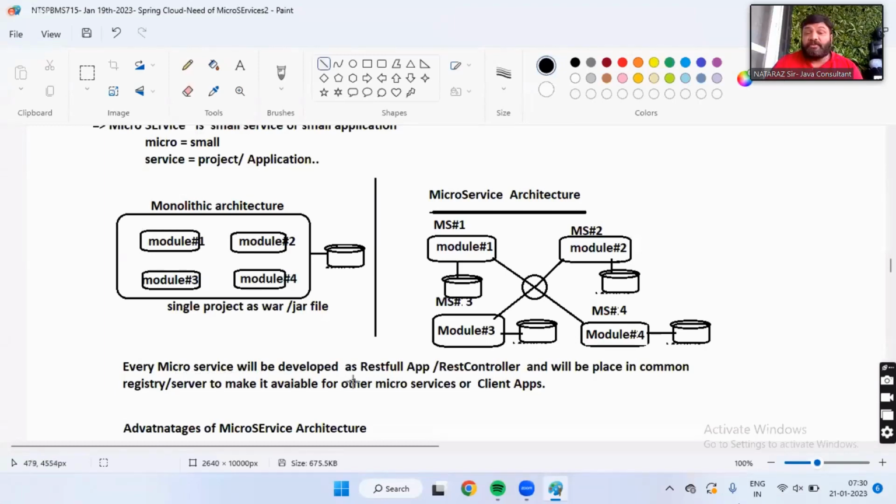Every microservice will be developed as a RESTful application, nothing but a REST controller, and will be placed in a common registry or server to make it available for other microservices or client applications. See, if MS1 wants to talk with MS4, first of all, MS1 has to search for MS4. So for that purpose, this MS4 should be placed in a common registry or not.